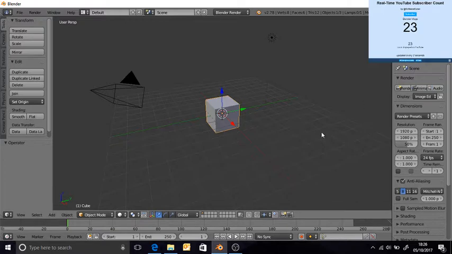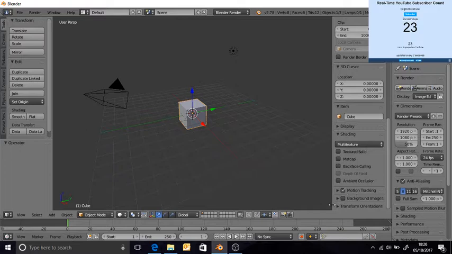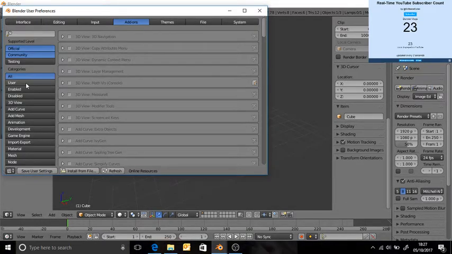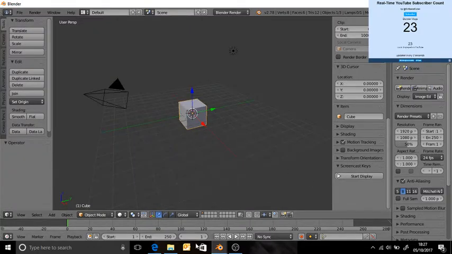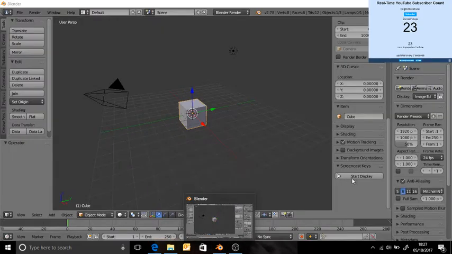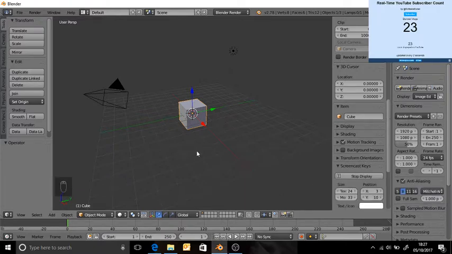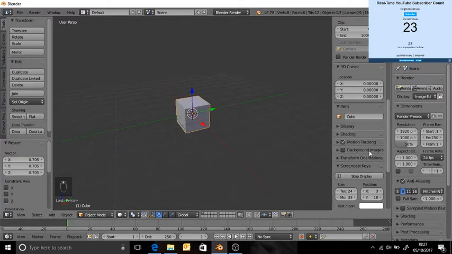So the first thing I want to do is set this up. I'm going to have to quickly do these preferences. Now we have this thing called screencast keys. You won't have this, just follow a tutorial on how to do it. Now I have it in the corner, so if I press S, that'll show. So it tells you what I'm doing, which is good.